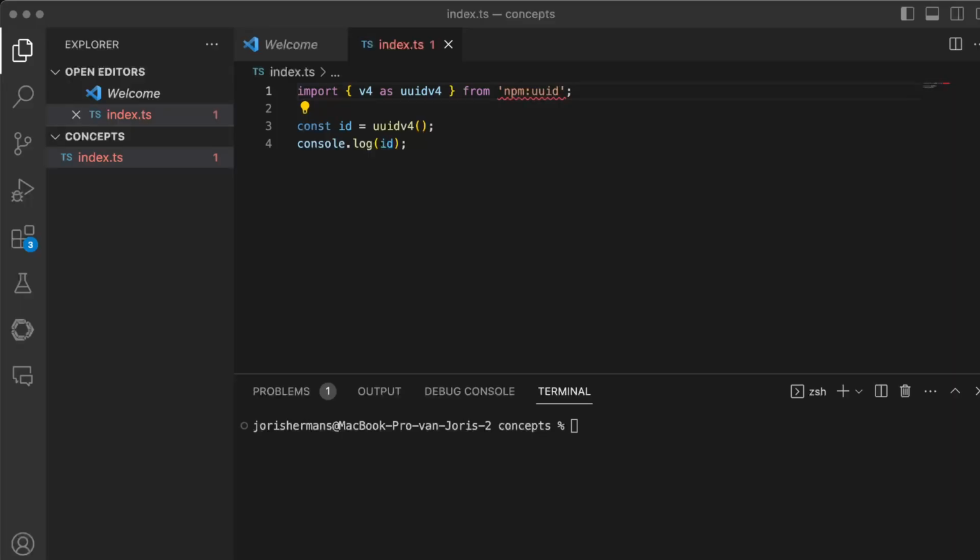So it has multiple versions available and in this case we are using version 4, and if we run this, for example, we get following results, right? A unique identifier. But you can use a lot of other versions as well. If you go to the npm.js website and you search for UUID, you will find more info about the other versions and variabilities.